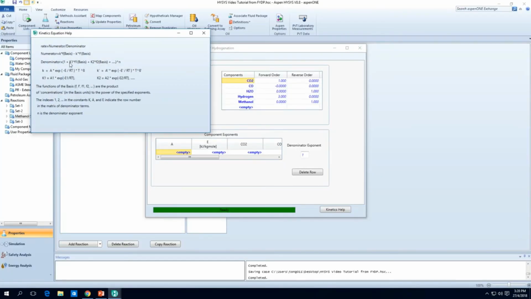So K1 here will be the Ka previously mentioned, then F1 will be the Ca. Of course, the basis can be in partial pressures units, so it can be K1 PA, K2 PB, etc., etc. And so that's what the numerator and denominator is about. So why did I just spend the last few minutes explaining that to you?